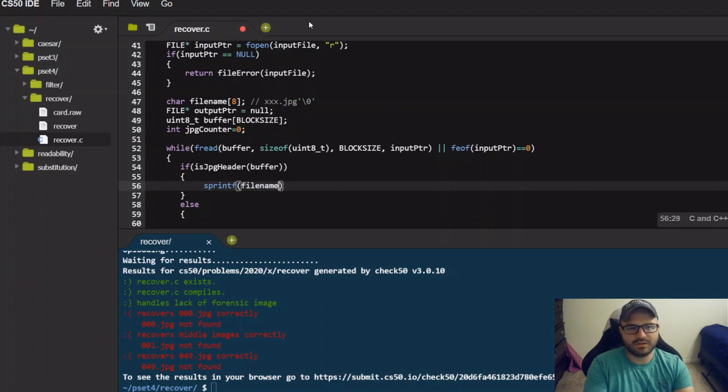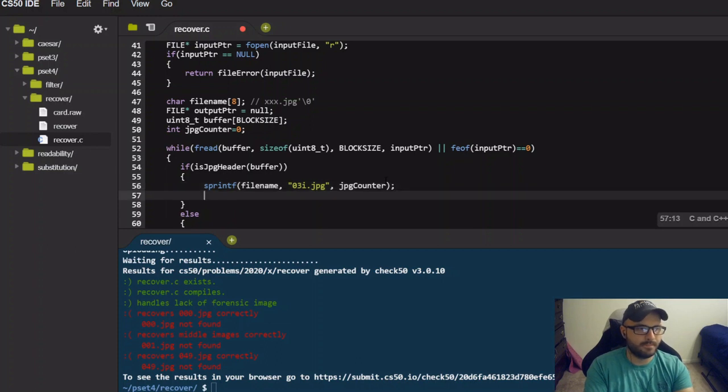We want to print to the file name that we're creating. That name can be anything as long as it follows that convention. As long as it ends with the .jpeg and it starts with an 03. So I'm just going to use an i because I think that's cool. And then the JPEG counter. So this is going to print along there. It's going to create a name.